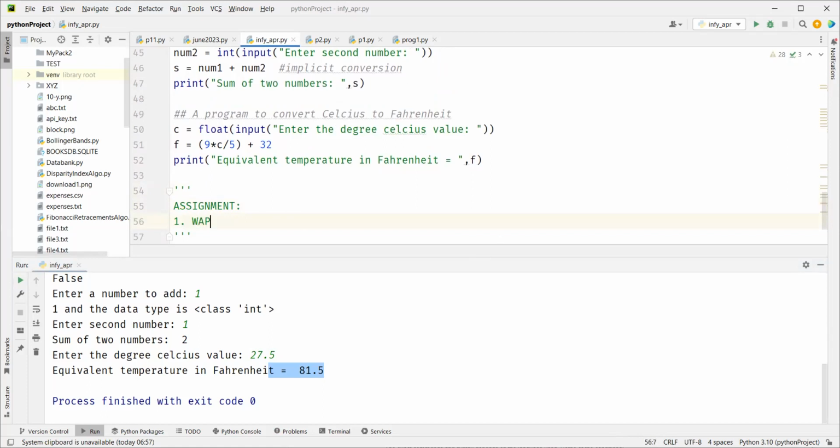Write a program. WAP is write a program to convert a given centimeter value to inches. Okay, centimeter to inches.